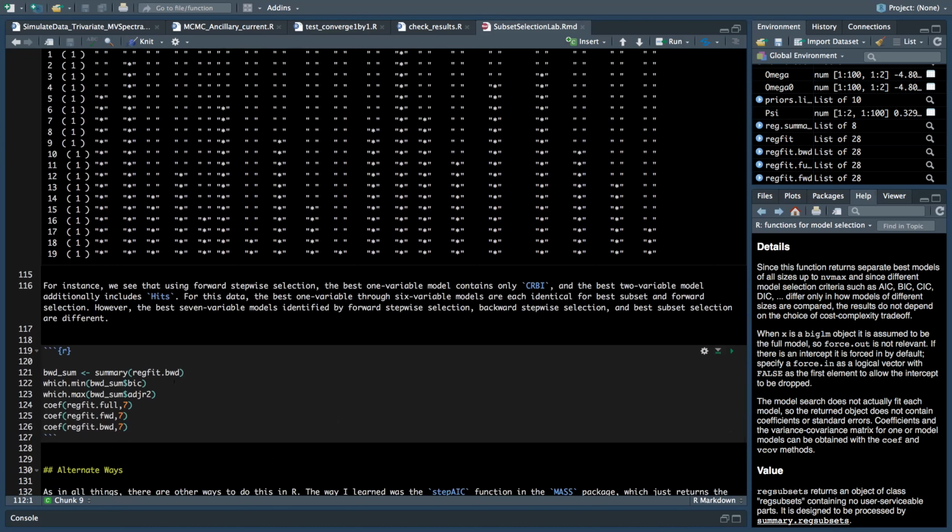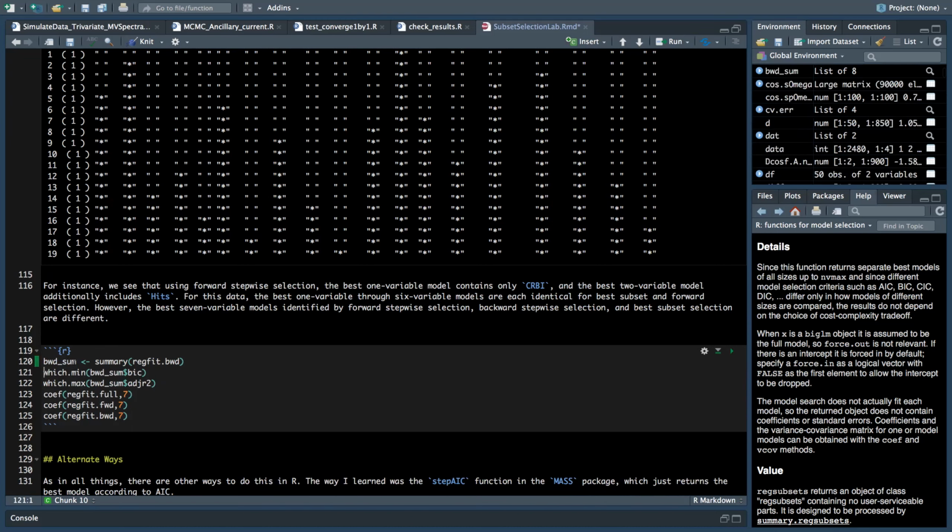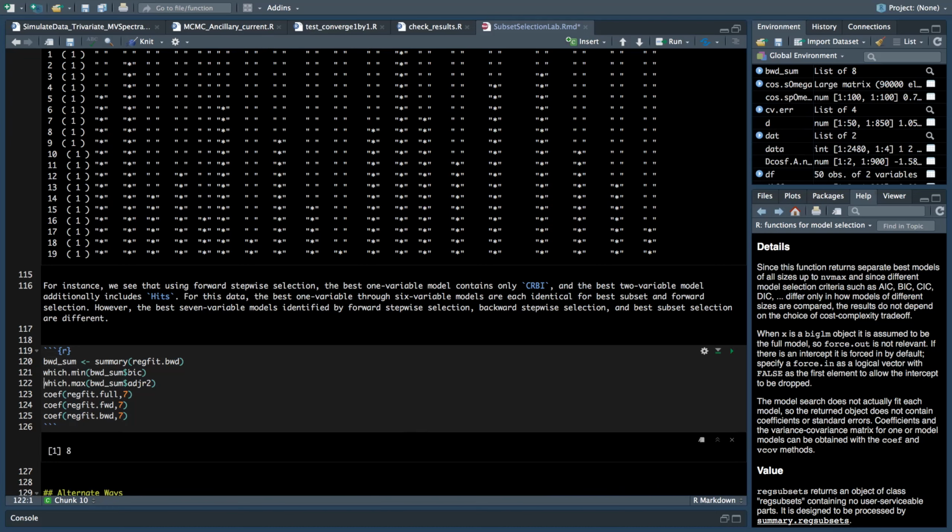Okay, and let's take a look at what this backward selection will recommend us to do. So this is the summary for the backward stepwise selection. If we use BIC as our criterion, it will recommend the best subset with 8 variables in it. And if we use just R square, it will recommend the model with 11 variables.